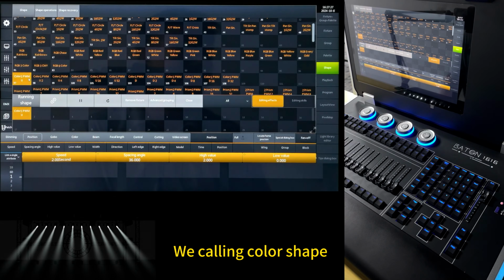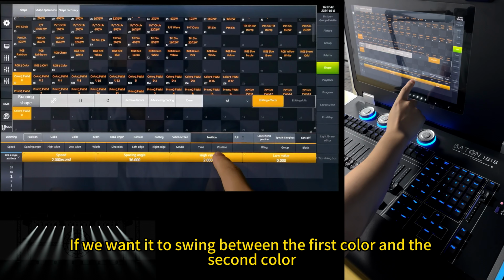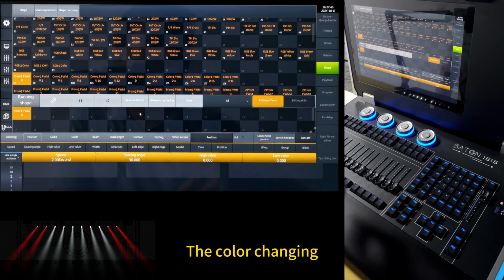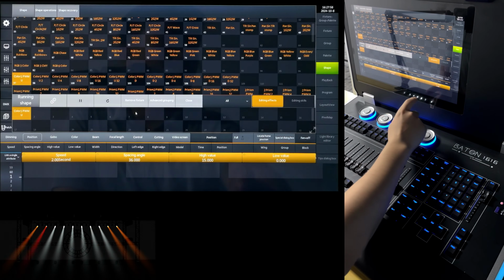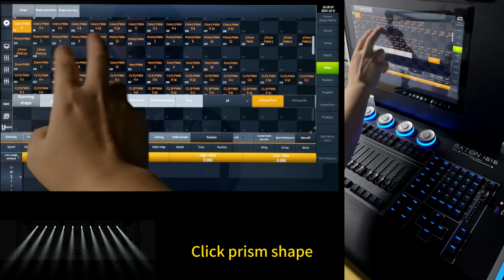We call in the color shape. It didn't work when it was just called. If we want it to swing between the first color and the second color, let's set a high value. The color changes. Let's set the high value to 15. Let's set a low value. The color changes again.